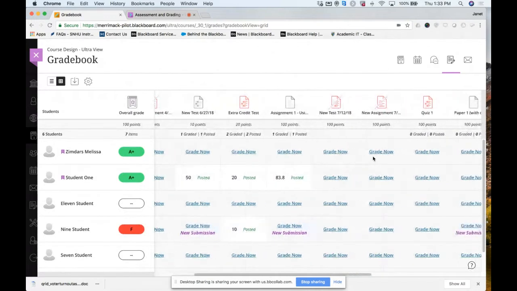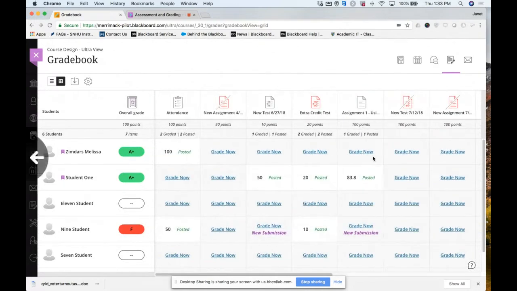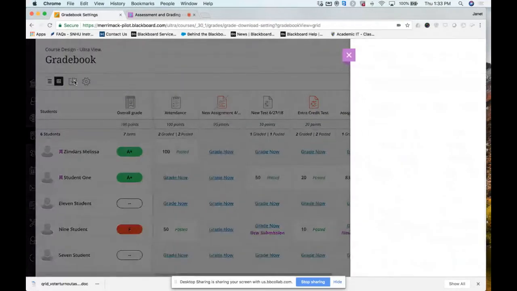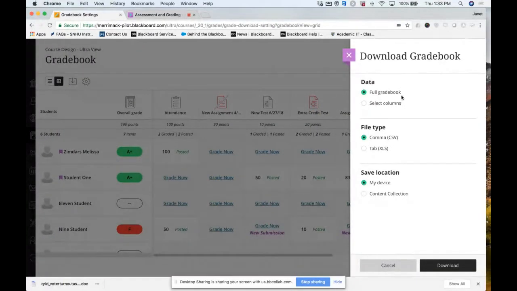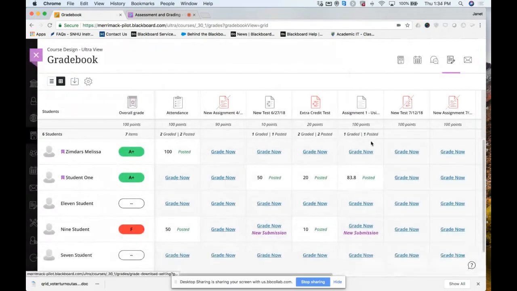And then the assignments are going across. Next to that, I have the ability to download my gradebook. You actually click on that. So let's see. So you can do full gradebook. You can just select columns, or you can do a CSV in Excel. And then you can just hit download. So that's a great feature that just came in very recently. So that's excellent.